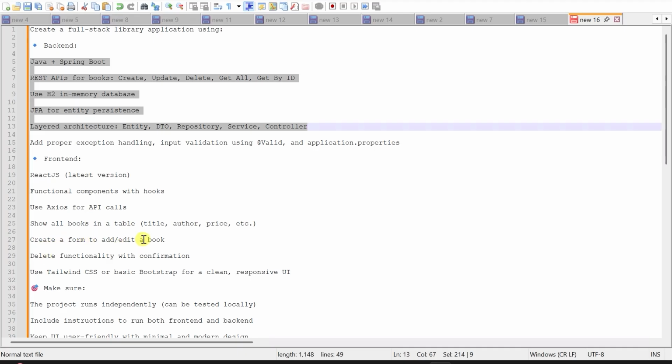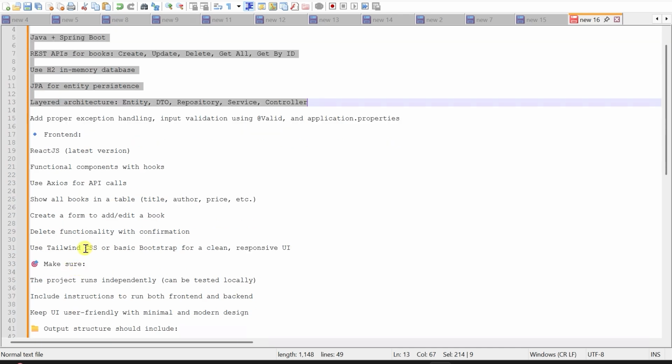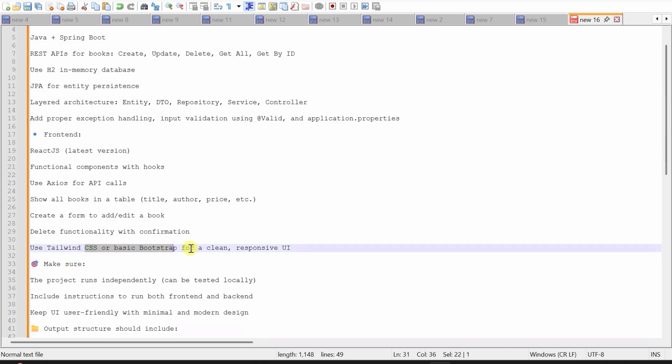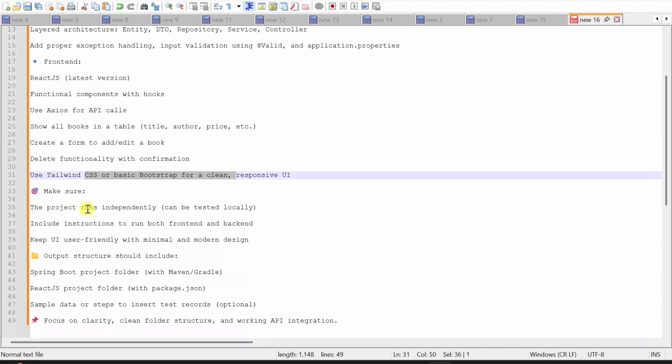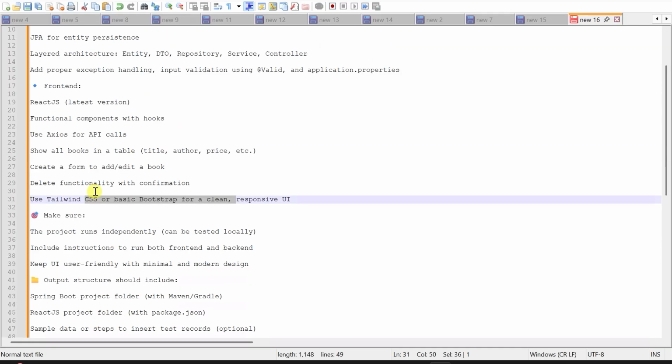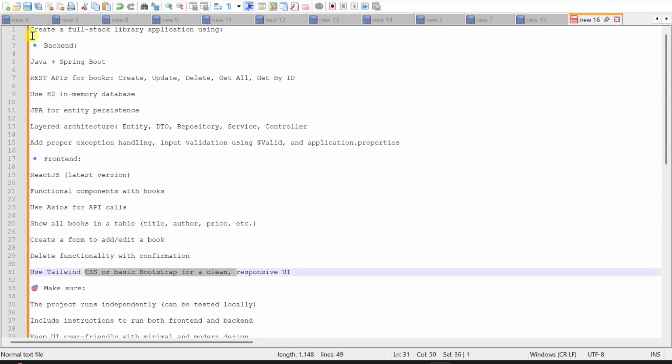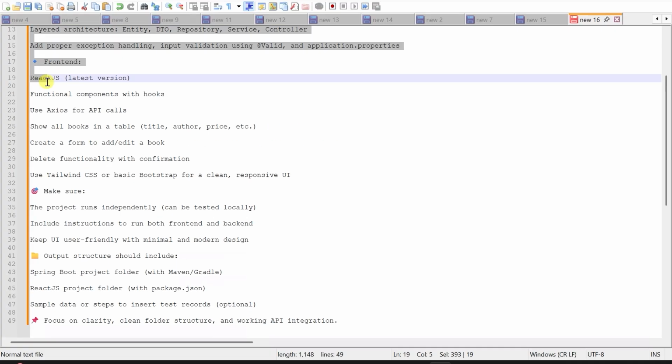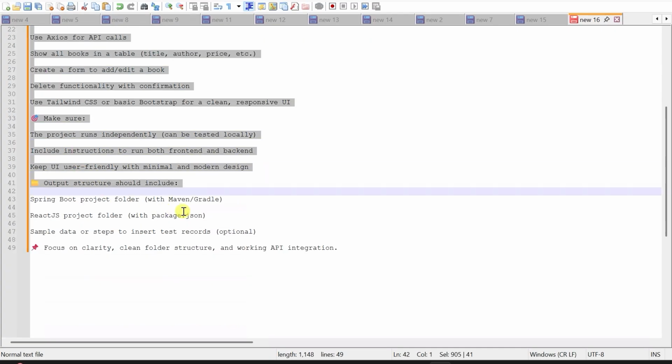Create a form to edit or add a book, delete functionality with confirmation, and CSS or basic Bootstrap for a clean, responsive UI. The project runs independently, include instructions to run both front end and back end, then keep the UI friendly with a minimal modern design. So these are the requirements. You can have a look, and we are just going to copy and paste this in the Cursor AI, and you will see the magic of what happens.